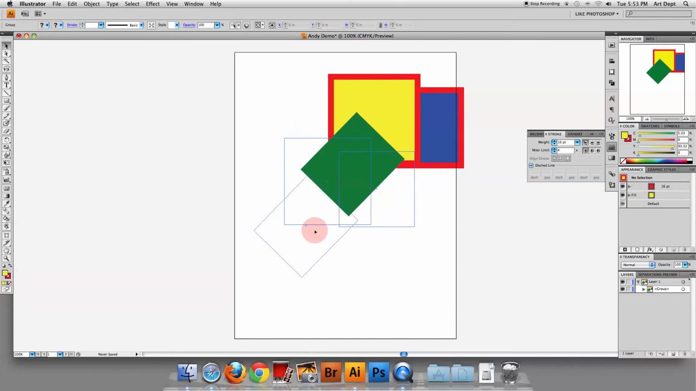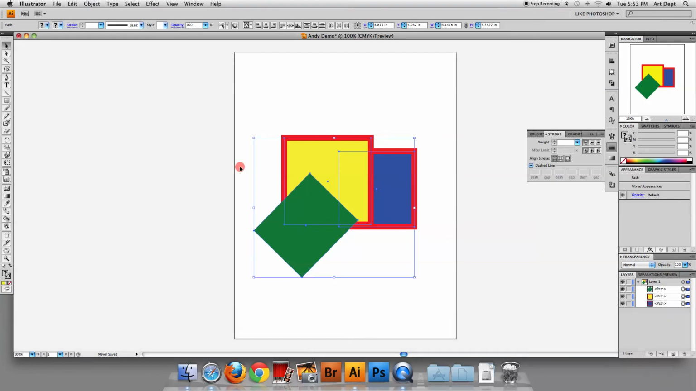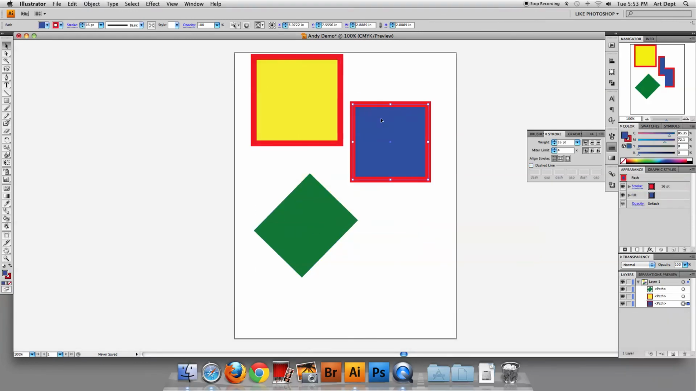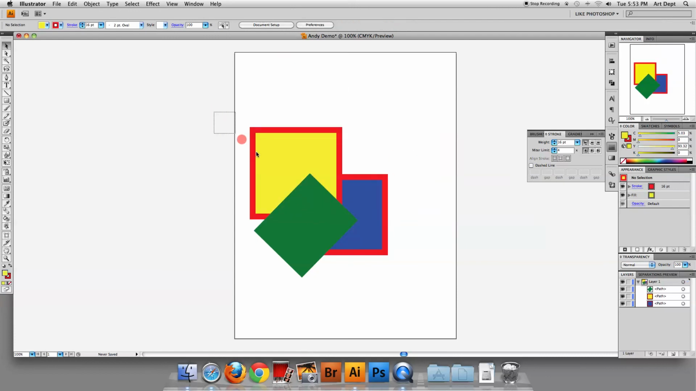If I want to ungroup them, it's Shift Command G. And those have just ungrouped, and now I can go back and change where things are. Let's say I want to get just 2 of these, but not all 3 of them. So let's say I want the 2 that have red strokes.